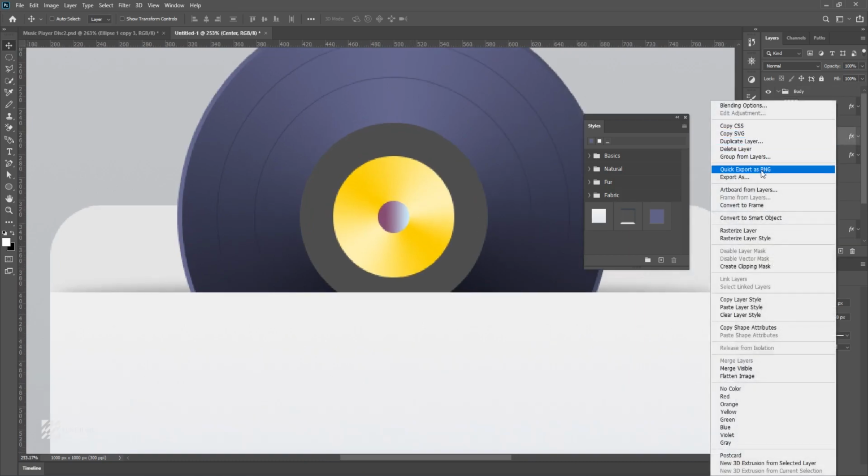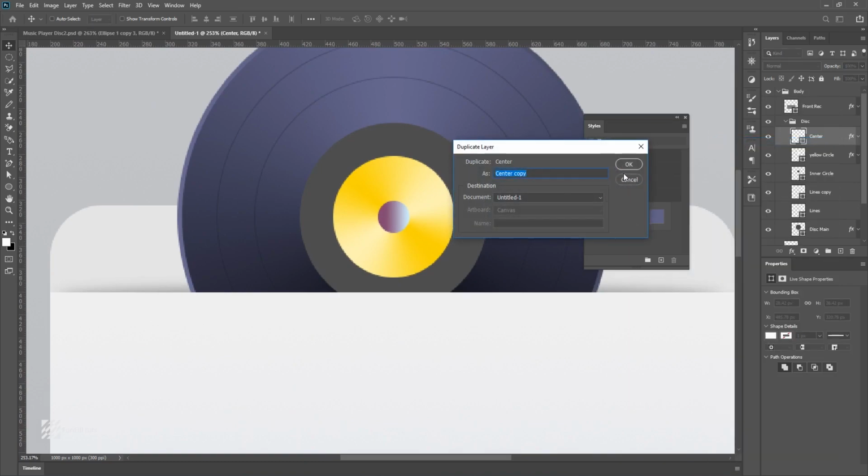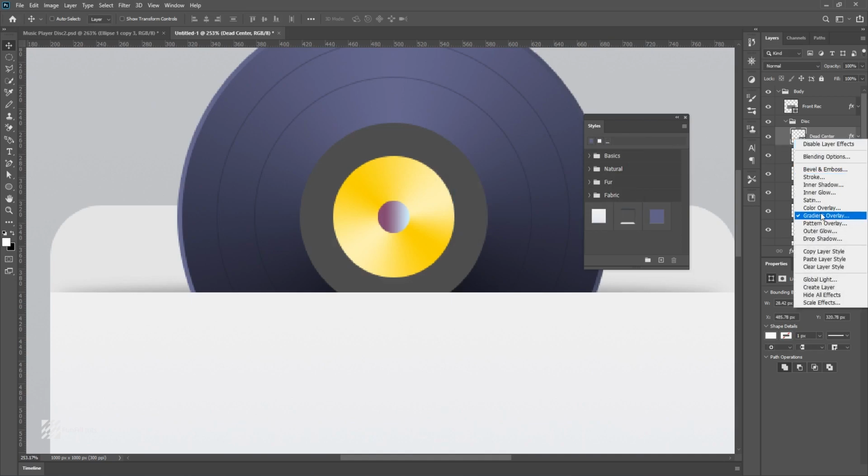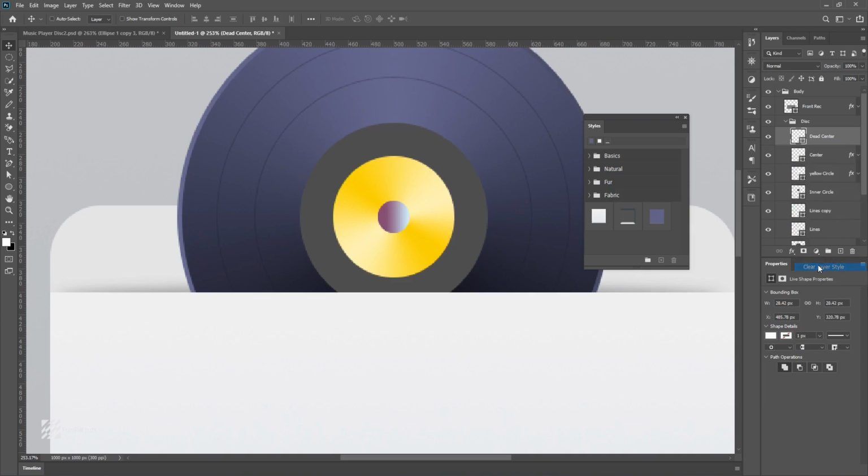Duplicate the center layer and rename it to Dead Center. Clear the layer styles. And click on the thumbnail while holding the Ctrl key on the keyboard to make a selection out of it.